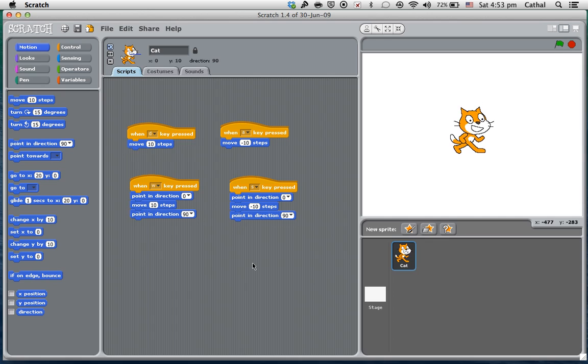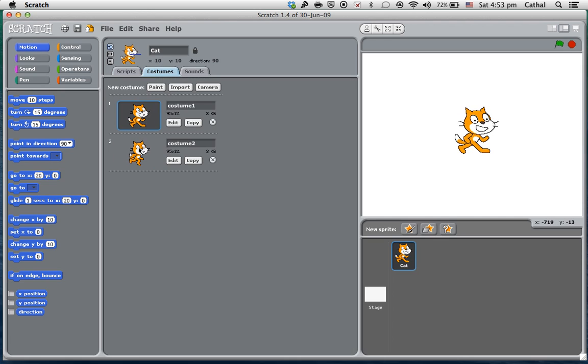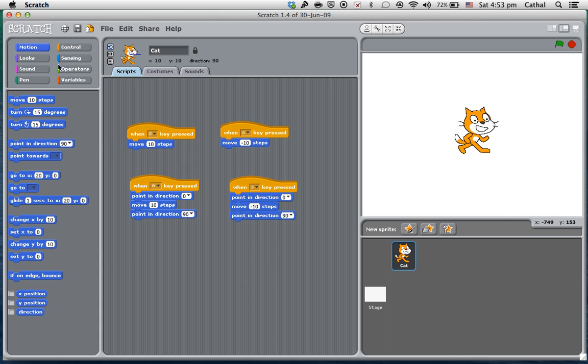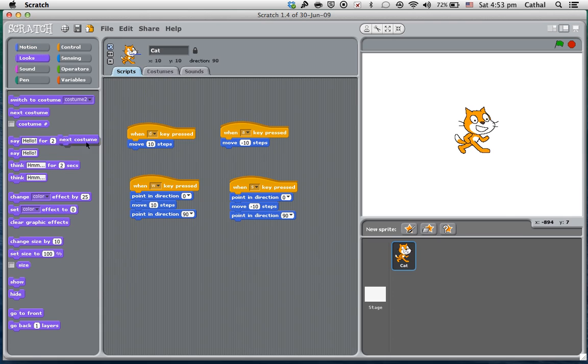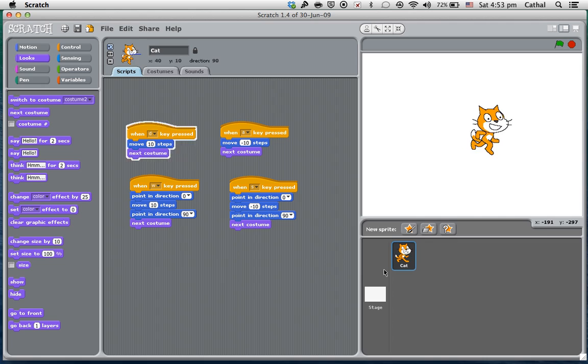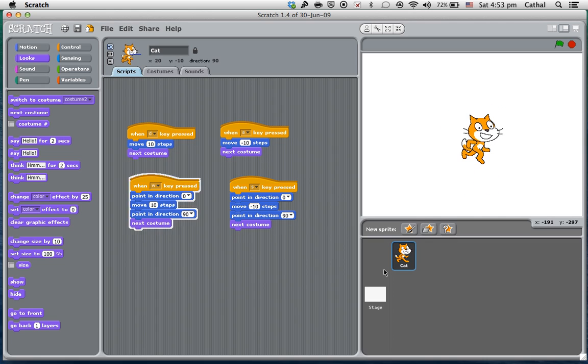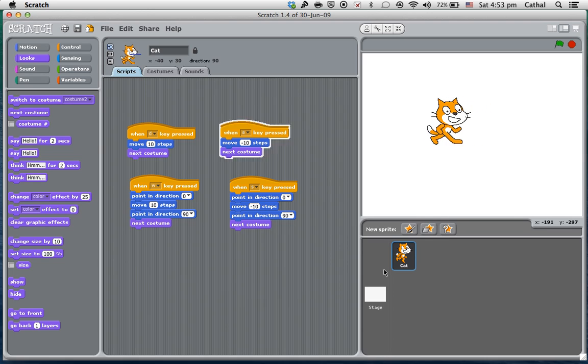But to make things a little bit more complicated, you see there's these two costumes. And every time I press a key, I want the cat to change a costume. So what I do is I go to looks, and I go to next costume, and I put them on all the ones, and I just see it moves. Okay, now the cat's moving, but I want to have another character.